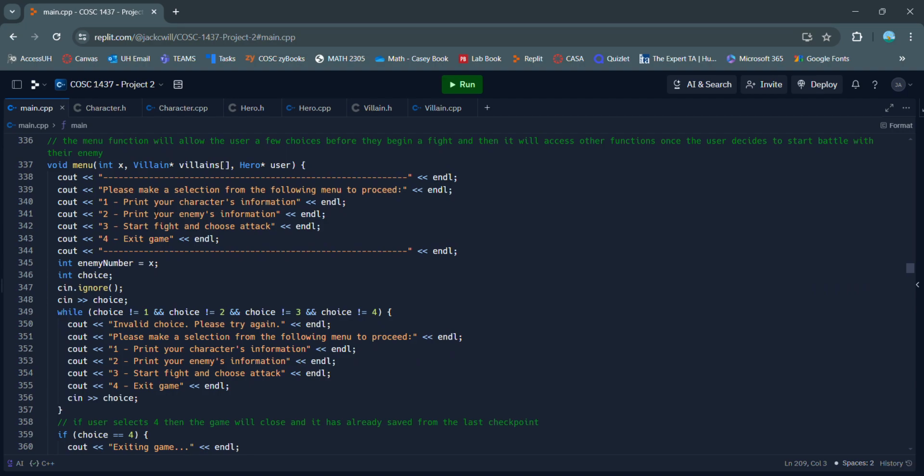Right here is kind of the meat of fighting and your menu options. So you can print your character's information, enemies information, start the fight, or end the game. And if you end the game, up in the main, it automatically had already written at the last checkpoint, which is after you defeat an enemy. So it's already saved, so no need to save the game here. It's already done.